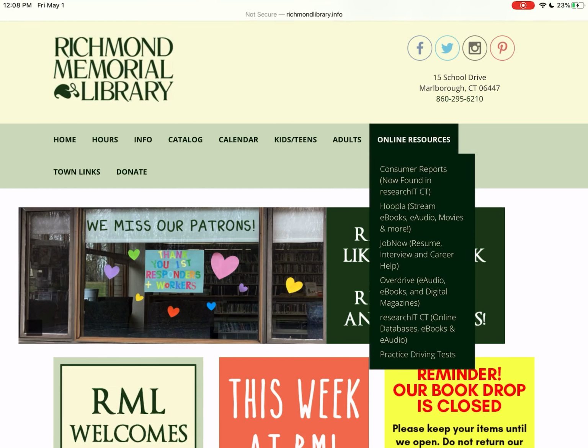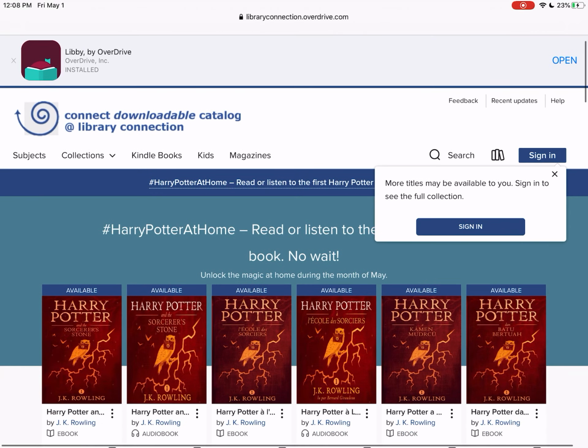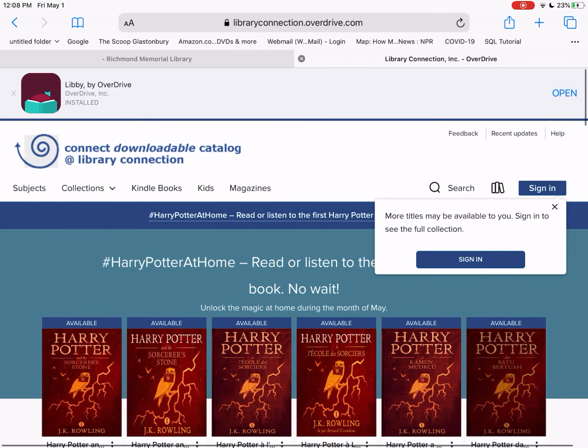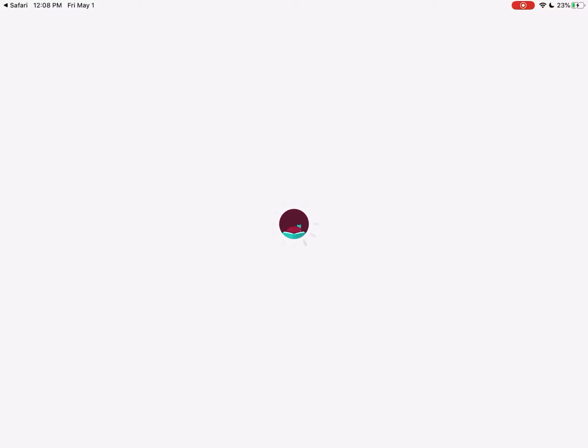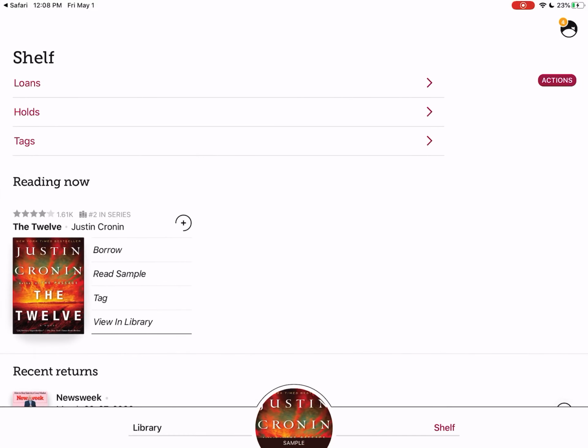Through our consortium, which is the Library Connection Consortium, that's 30 libraries, sort of central Connecticut, we also offer Overdrive. And again, you would click there. You would do the same thing. You can download the app for Overdrive, which is called Libby. And it looks like this. And this is what that looks like.